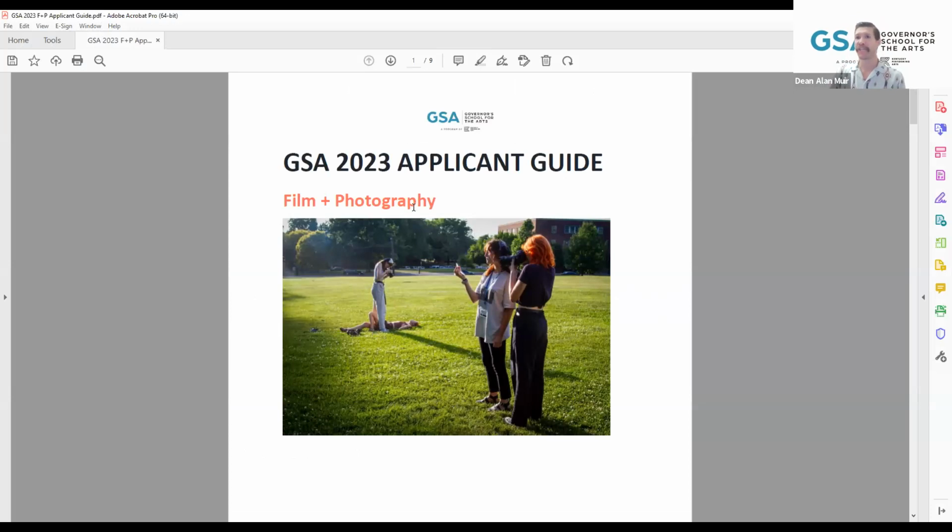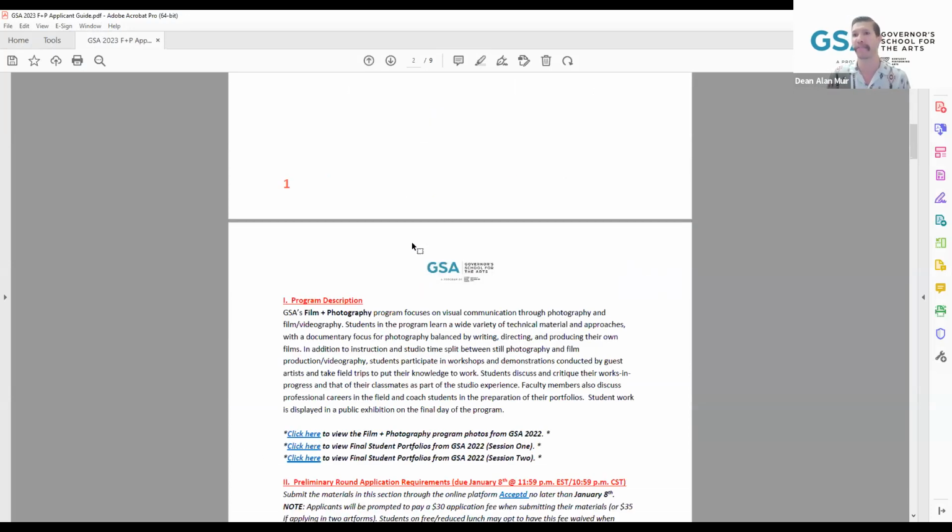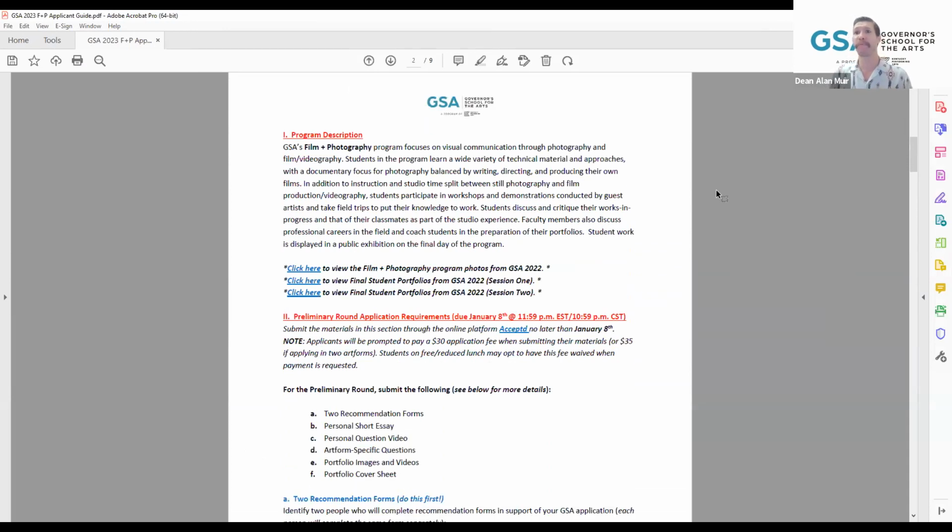All right, so the GSA 2023 applicant guide for film and photography. I'll give you a brief description here, so I'll go through this with you. GSA's film and photography program focuses on visual communication through photography and film/videography. Students in the program learn a wide variety of technical material and approaches, with a documentary focus for photography balanced by writing, directing, and producing their own films.